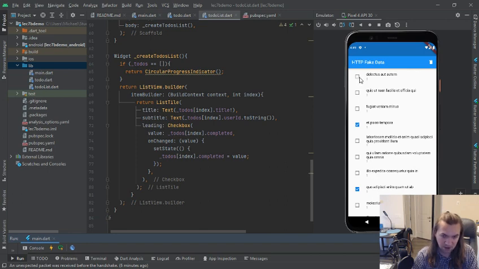So let's delete Delectus autem. It looks like the checkbox is working okay. Press it. Did that not work? Let's see.